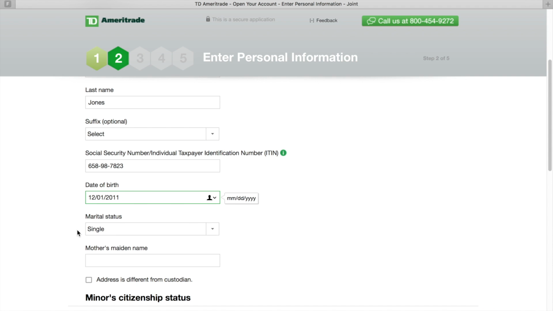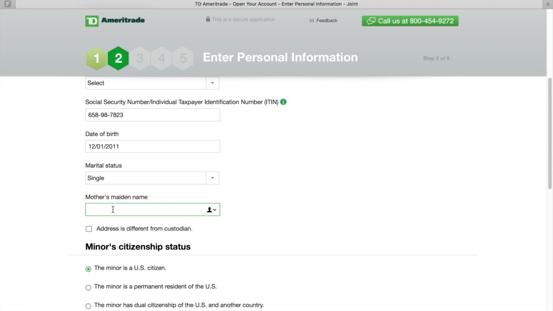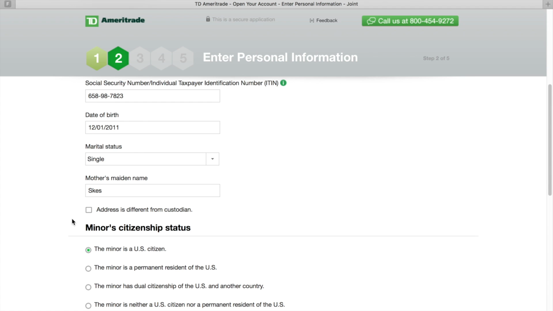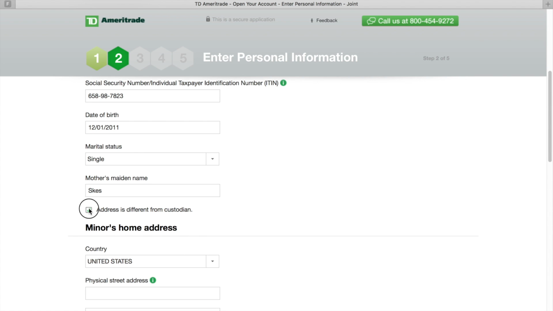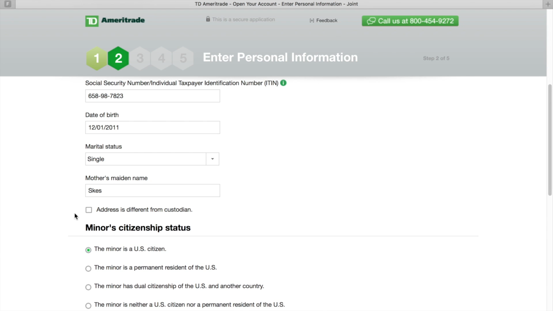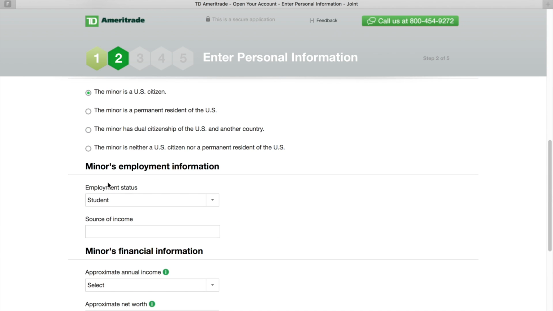What's their marital status, married, single, or whatnot? What is their mother's maiden name? Let's just say it is Sykes. It's taking my last name, whatever. Just put a name there. Now, if you want to add a different address for the custodian, you can do that, but let's say they have the same address as you. Are they a citizen? You answer that question.